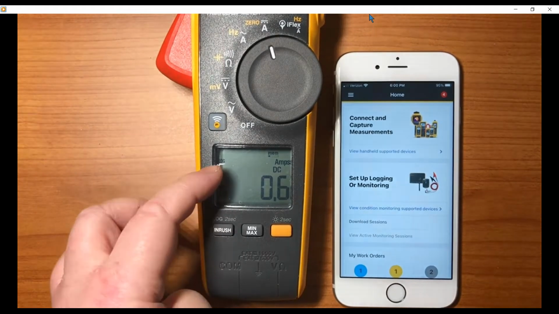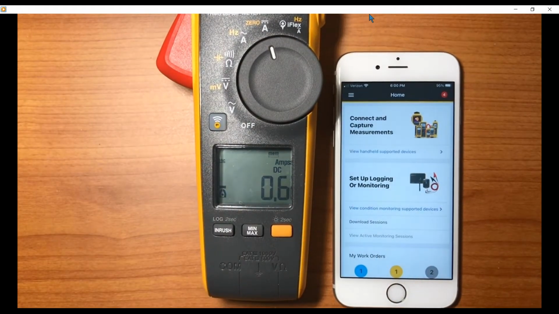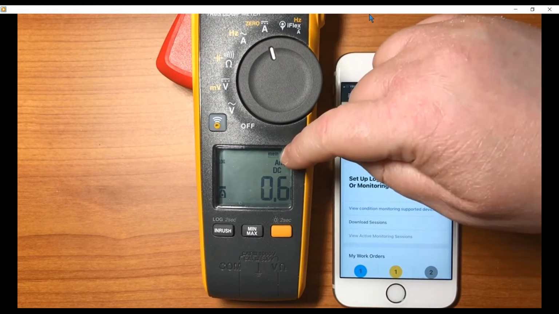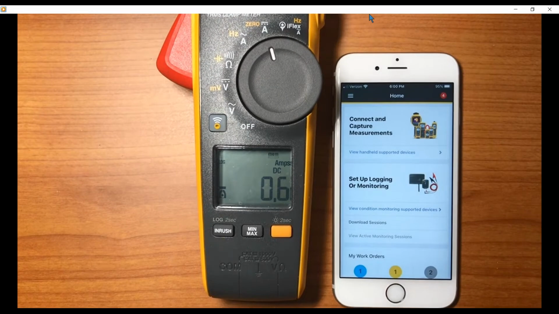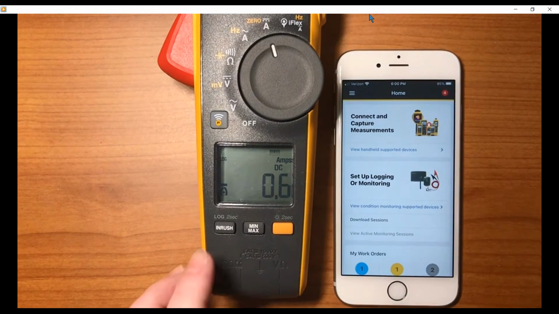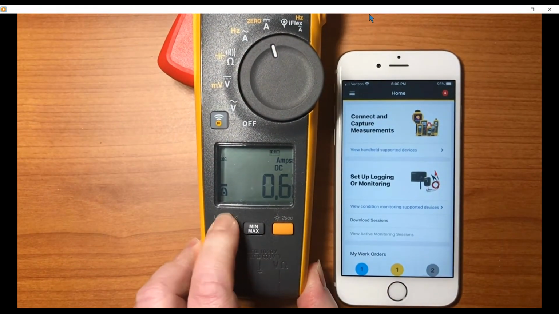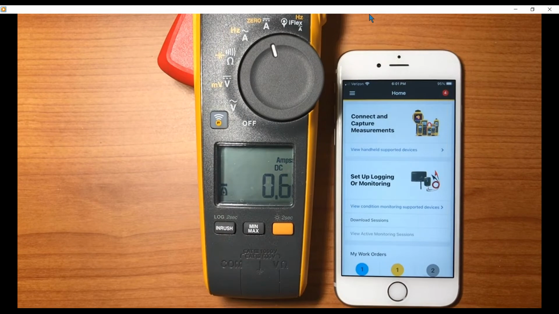I can verify that it's actually logging by seeing the log word. I can also see how much memory is available on the tool by checking the little memory icon. I have plenty of memory because that's what that open space means. If it were all black there, that would mean my tool's memory was almost full. So I let the log run for 15 seconds there. And then I press the log button again to stop the process.